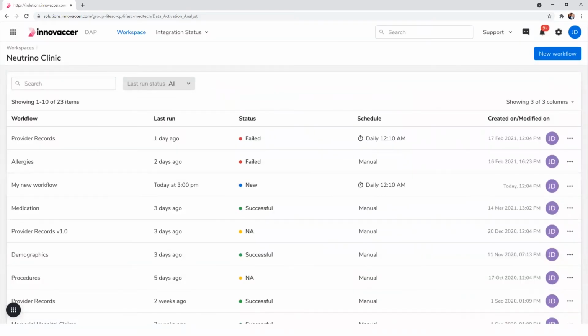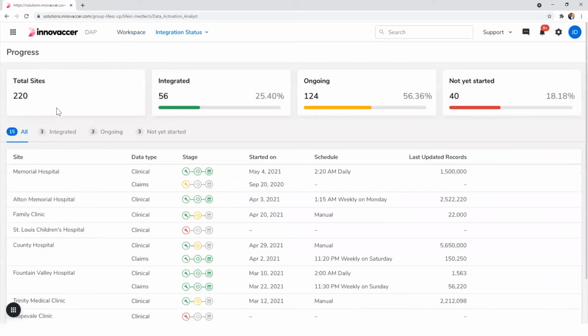In DAP, data analysts can keep a tab on the integration process as well. In this case, this tab helps them do that. They can evaluate the progress at a site level. For example, it looks like there were 220 sites that were integrated or requested for integration. 56 of them have been integrated so far, 124 are ongoing, and 40 have not been started.